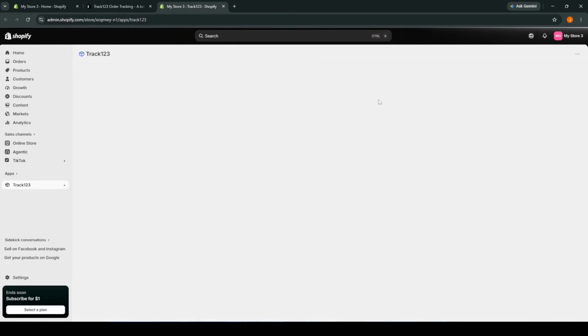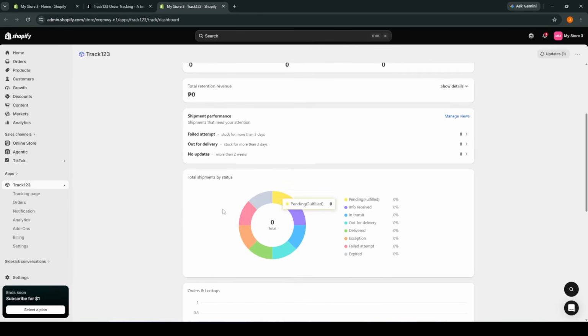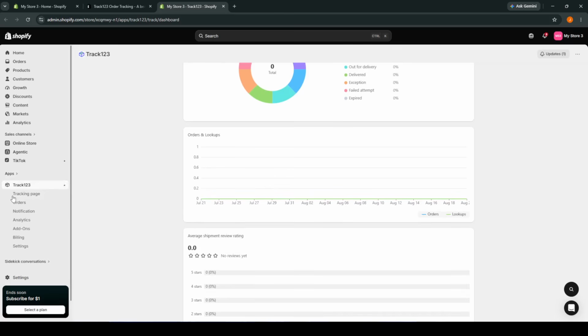Now, give the installation a moment to finish. After it completes, you should be able to return to the app area and see that Track 123 is installed. From here, you will be set up to start adding tracking numbers to orders through Shopify, using the integration the app provides. If you do not immediately see the confirmation, refresh your browser or wait a few seconds. Shopify sometimes takes a little time to finalize the installation.